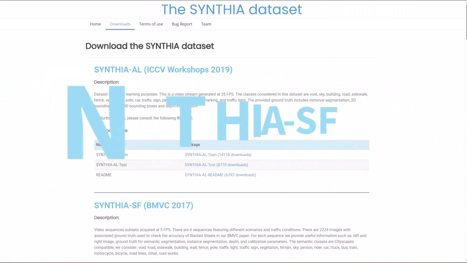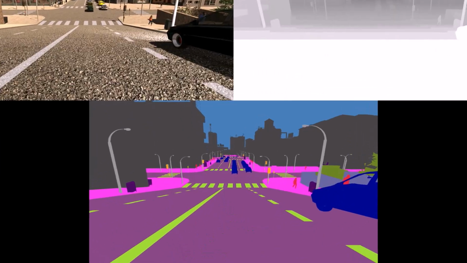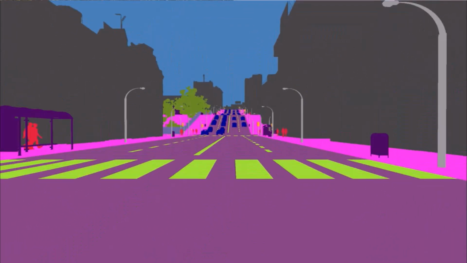SYNTHIA SF. This one features San Francisco's steep streets, captured in 6 different video sequences at 5 FPS. It includes semantic and instance segmentation, depth maps, and camera calibration data. The class labels here follow the Cityscapes format.